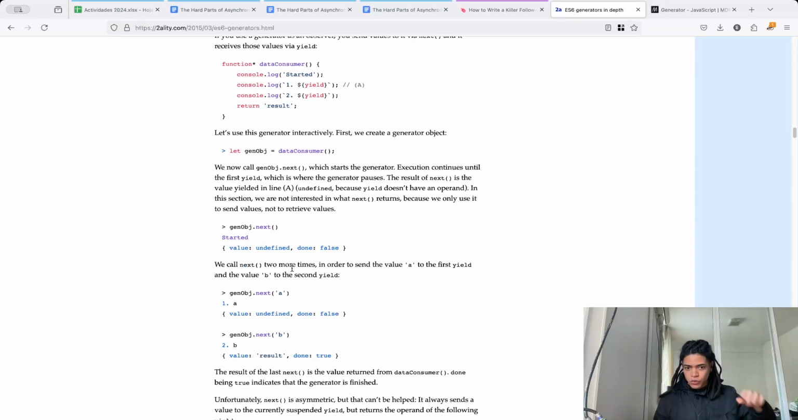We call next two more times in order to send the value A to the first yield and the value B to the second yield. So the first time is actually with undefined, the first evaluation, and then we call next two more times to send the value A to the first yield, and the second value B to the second yield.